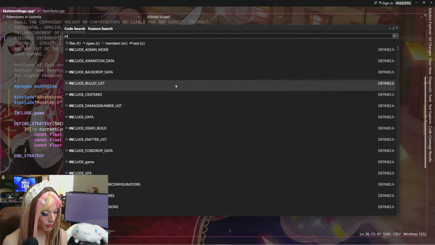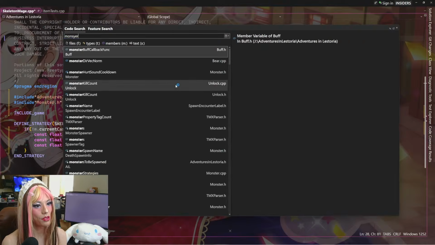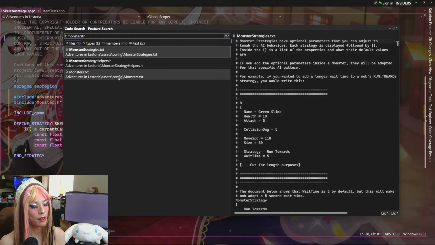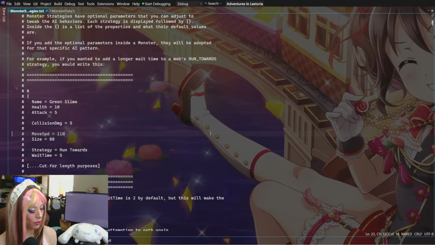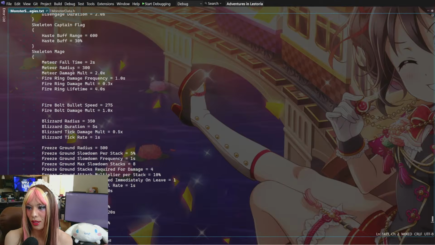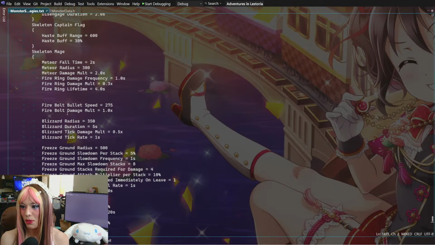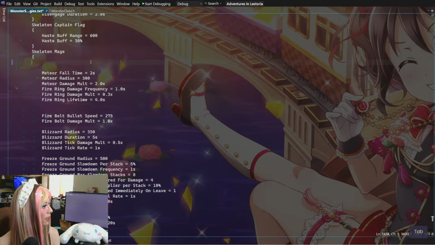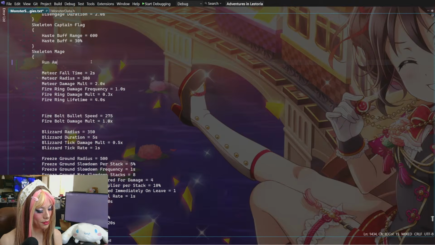Anyway, we're going to monster strategy. First of all, we're looking for the file Monster strategies.txt, because inside of here it contains all the default variables for every monster strategy. So we didn't add variables regarding the movement of a skeleton mage yet, so we're going to do that now. So first we have the runaway distance.